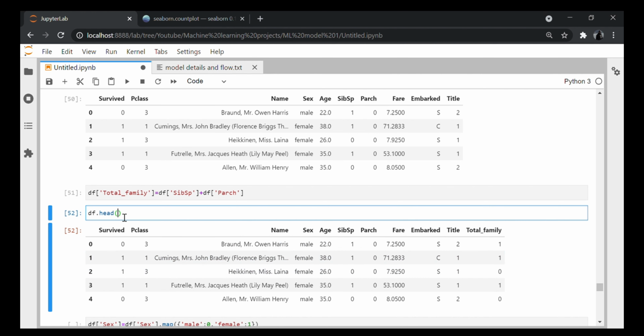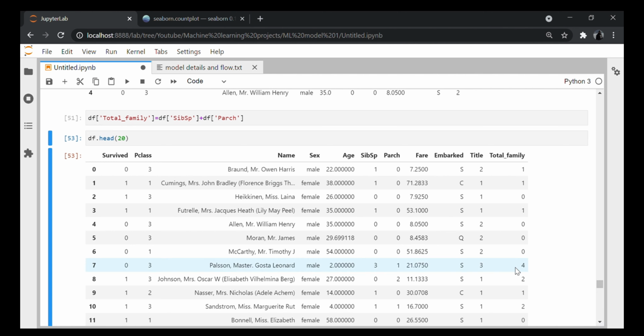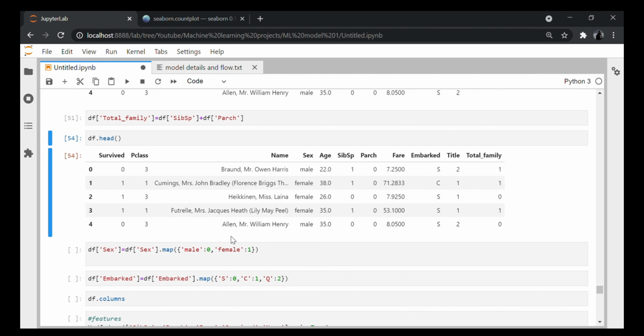If you want, you can take the head 20 head, right? So let's see if this is doing okay. 4 is here, right? So 3 plus 1 is 4, 0 plus 2 is 2. So it's doing that, right? It is doing what I asked. I'm able to see the data also.